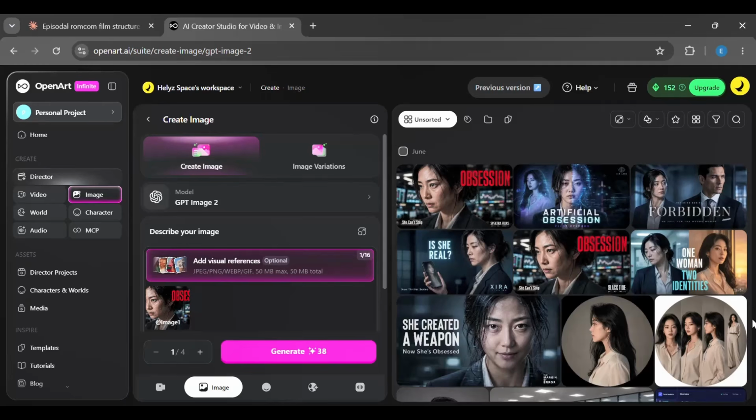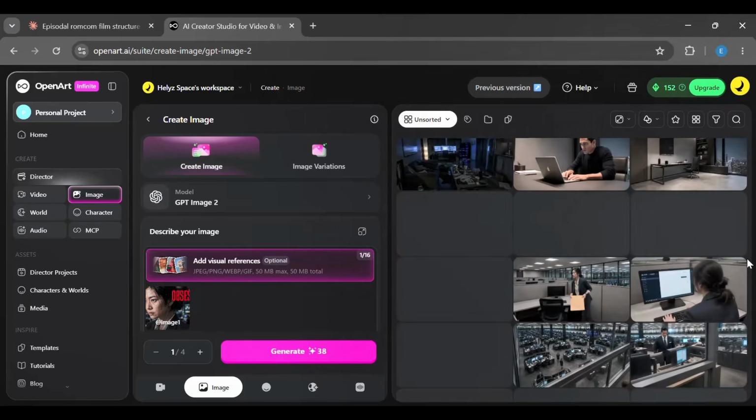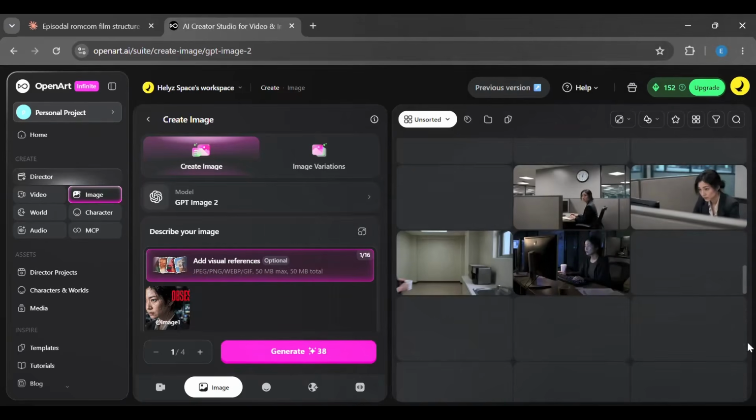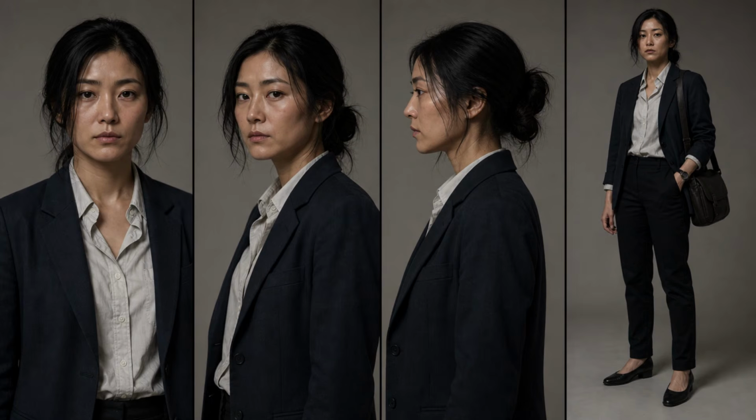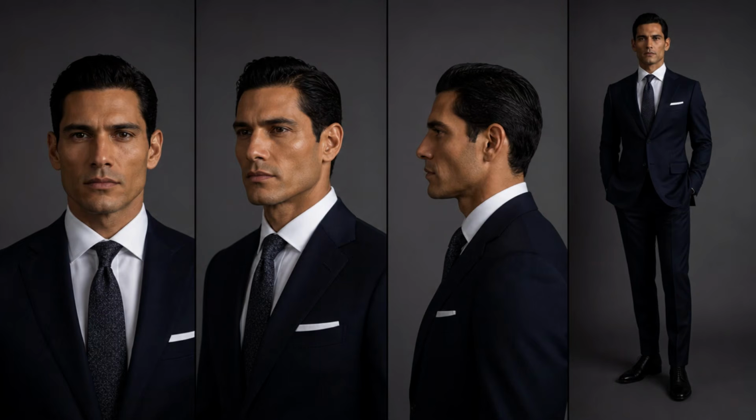All I had to do was just use the prompts to generate my reference sheets. So I used the prompts I got to generate all of my reference sheets, from the character reference sheet, the grid image for the character. So here's an example of the grid image of the character, to the environment.